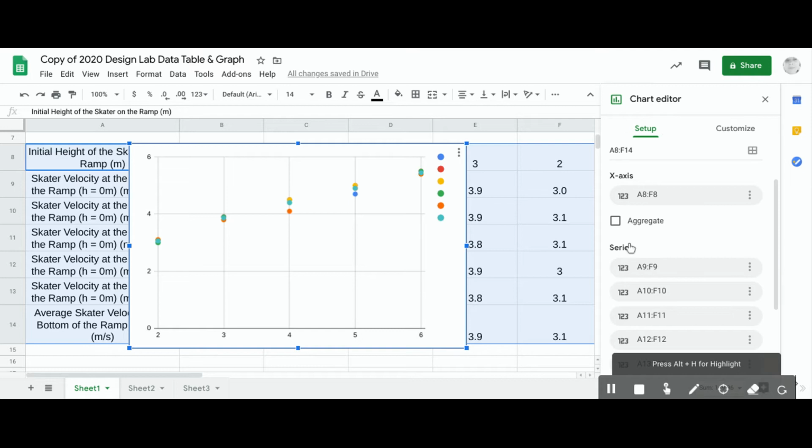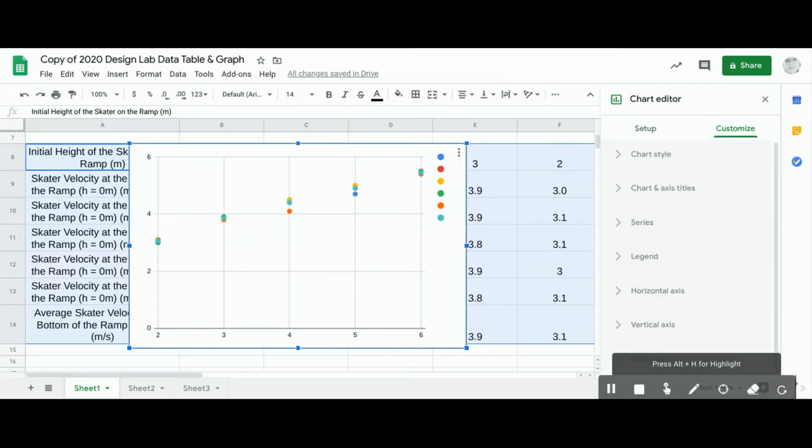So we are done with Setup. We're going to now go in the chart editor to Customize. So click on Customize. There's a lot of options in chart editor. Under Customize, we are only going to be talking about adding your trend line right now. So we only need to work in series. There's chart style, the titles, series, legend, horizontal axis, vertical axis. We need series. So click on series.